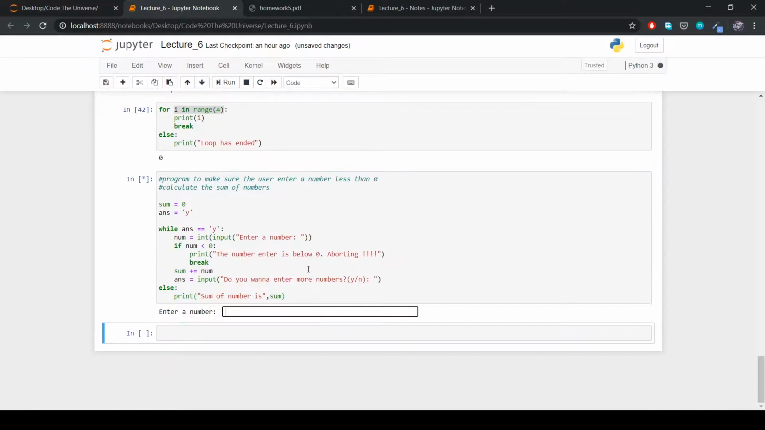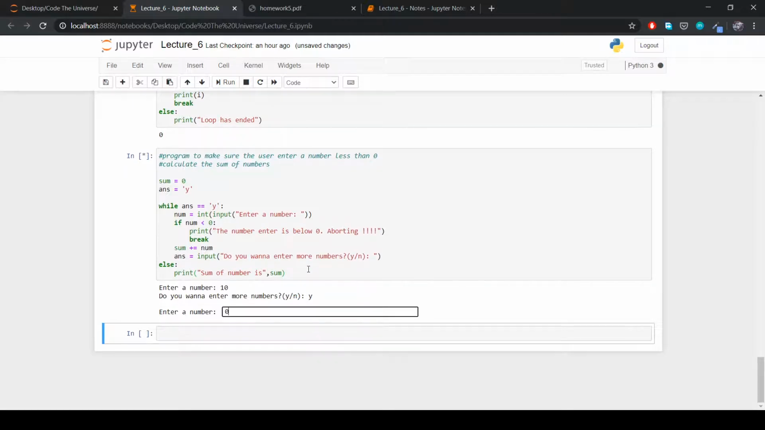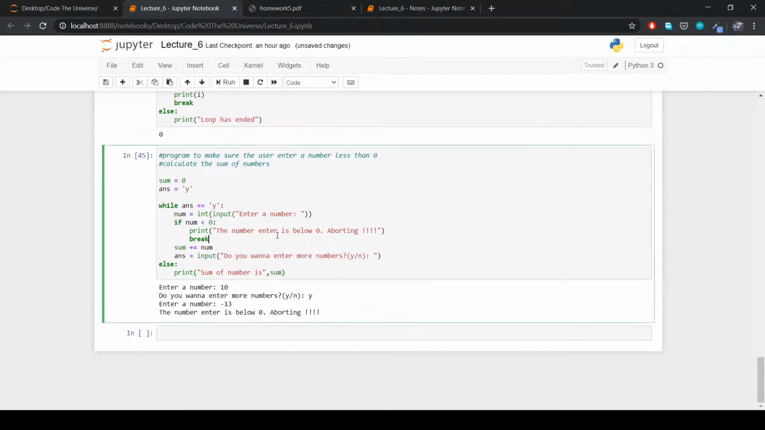Let's see what happens if I enter something below 0. So let's say I enter minus 13. So it says the number entered is below 0, and it aborts, and it does not print the sum of the numbers, because that's our essential condition. If a number happens to be less than 0, we don't want to print the sum. So that's what the else statement takes care of. Since the loop broke in between, this statement won't run.